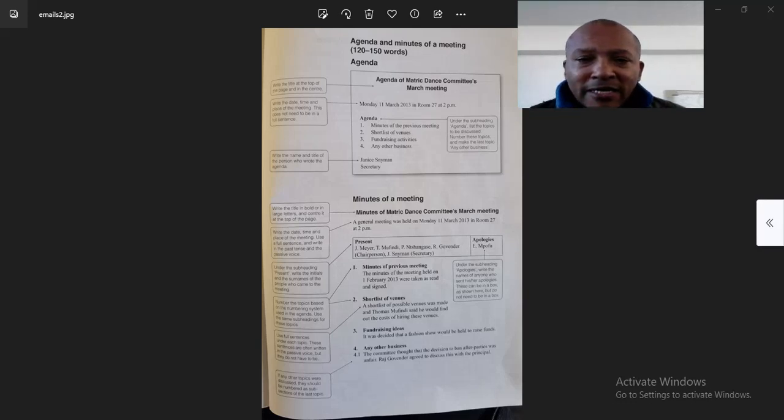Under the subheading agenda, list the topics to be discussed. Number these topics and make the last topic any other business. Okay, so you're going to start with the minutes of the previous meeting. In other words, there was a meeting before and now we have minutes of that meeting that we'll be discussing.